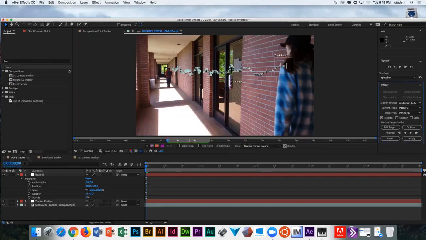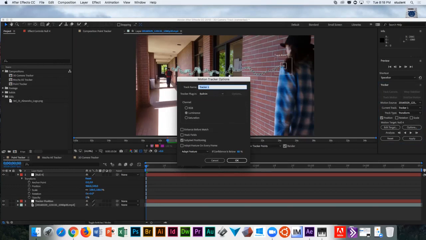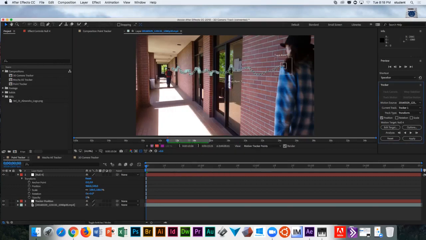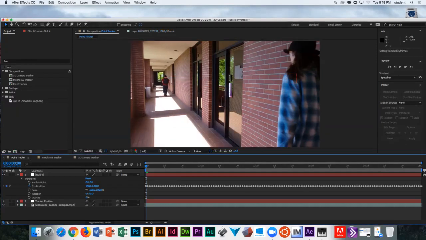Once you've chosen the target, you can choose the options for how the tracker performs. But once you're ready, you can click Apply and it will paste all of that information, both X and Y values, to this null object. So by clicking Apply and choosing X and Y, the X and Y values of every frame of this comp are changed for this null object to correspond to that.